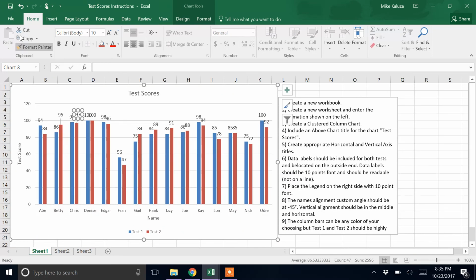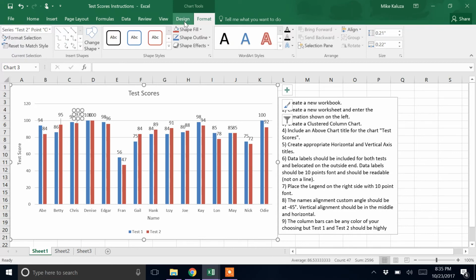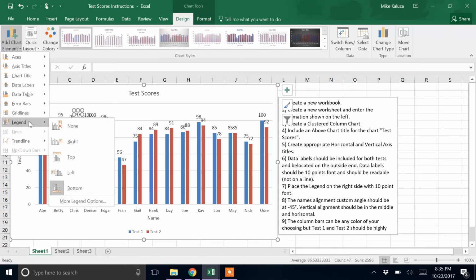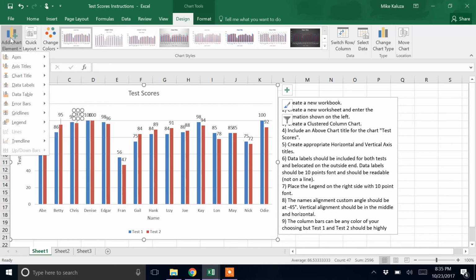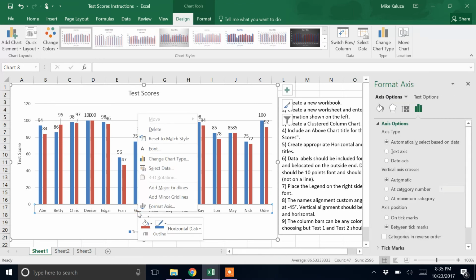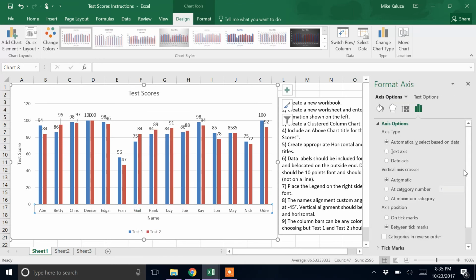Finish up, place the legend. You'll see the legend is also located in the Add Chart Element. You have the data labels, data table, and the legend located here. The name's alignment custom angle should be at -45 degrees. For that, you're going to need to click on the names here on the bottom, which is a little trickier, and you should have information that pops up here on the right.